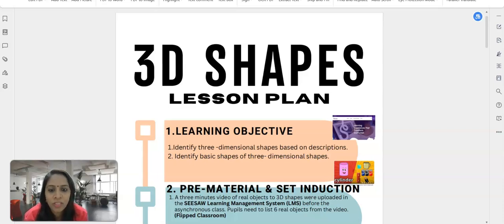So for today, I'm going to present my lesson plan on 3D shapes. First, let me explain the learning objectives: identify three-dimensional shapes based on description, and identify basic shapes of three-dimensional shapes.